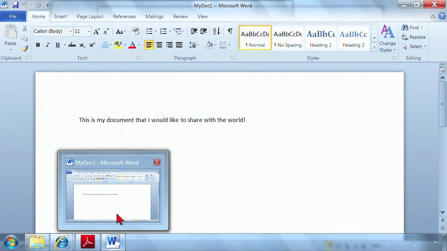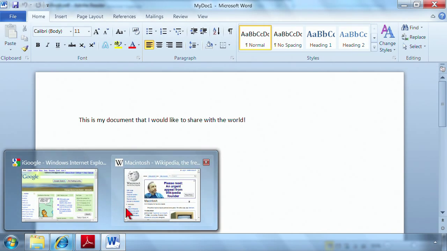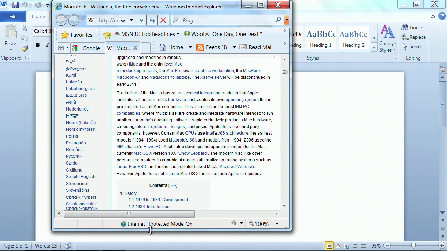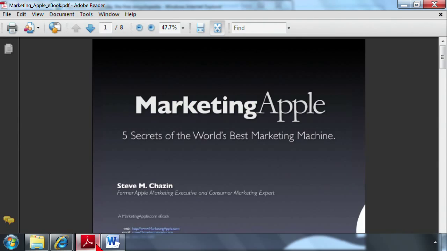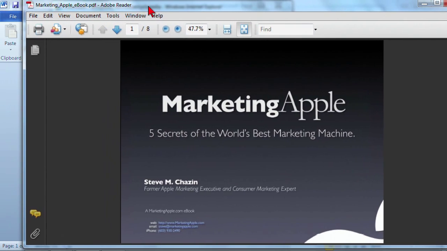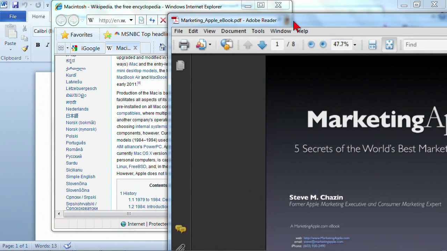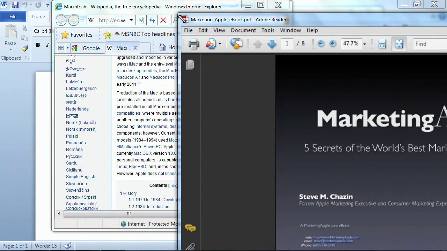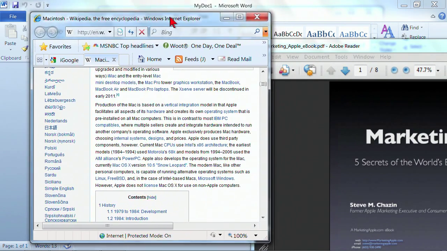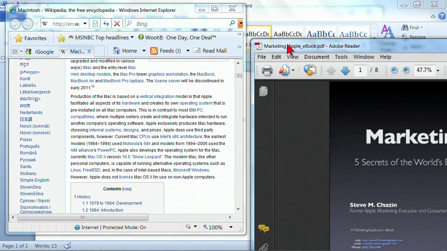If you wanted to see two documents side by side, for instance, I want to look at this Macintosh article side by side with the marketing app from Apple. Now one thing is, if you left click and hold on what's known as the title bar, you can move the window. Again, I could move it, I could resize these and try to make it so that both will fit next to one another and I can see both.